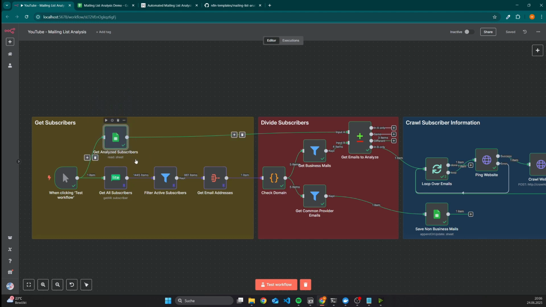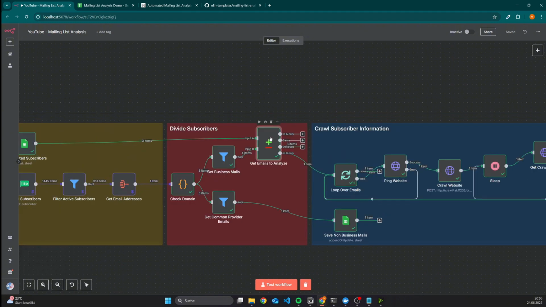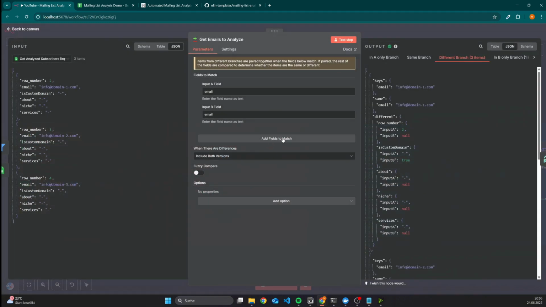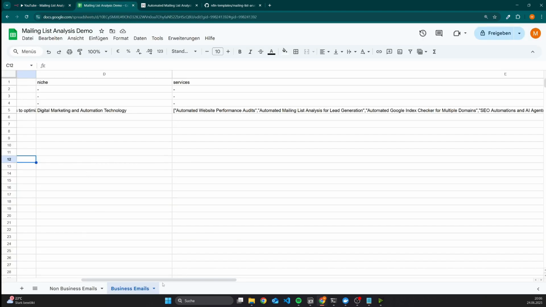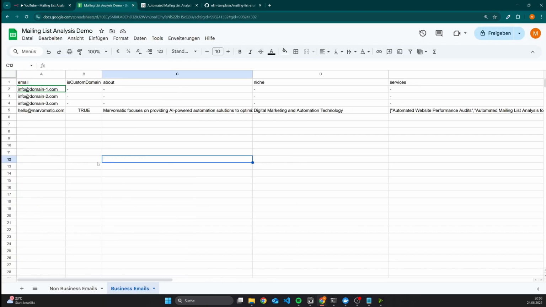And since I don't want to run the analysis for everyone again and again, I have added here a simple node to get the subscribers that are already analyzed. And then we do a simple check where we compare both data sets. In this case, if we have a look into the business email spreadsheet, we can see that I have added here info domain 1, 2, and 3. So imagine these ones were already analyzed. And the only email which is new would be hello@marvomatic.com, because this row was added in the last workflow run.